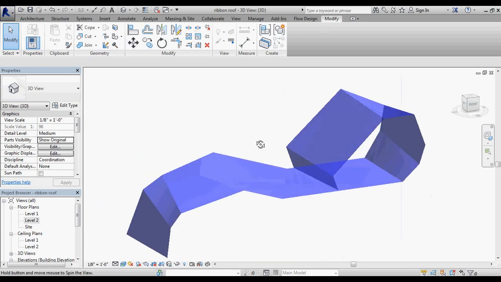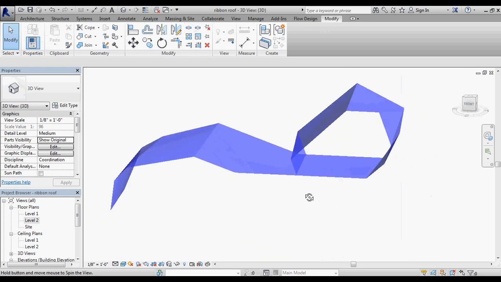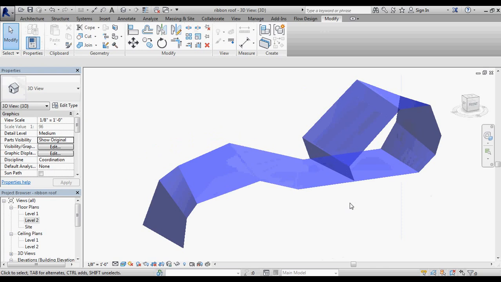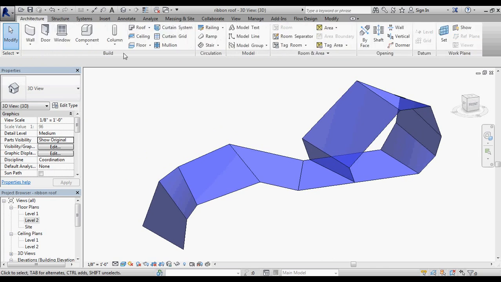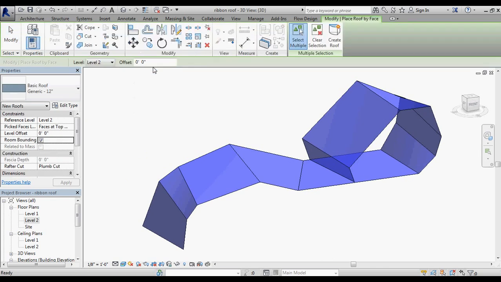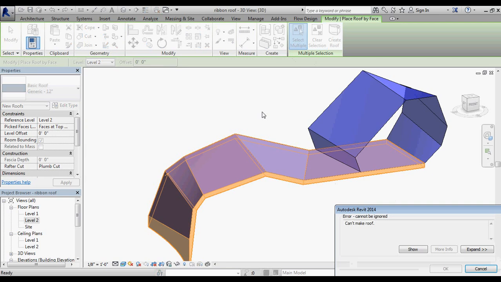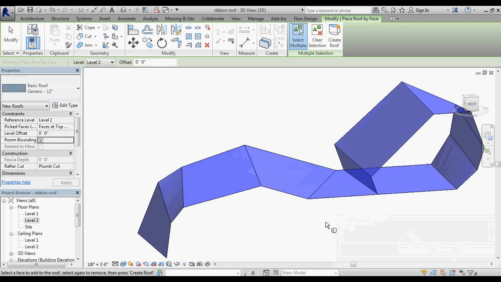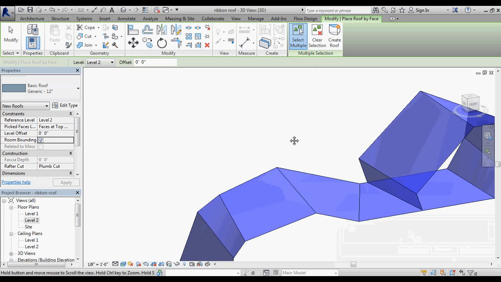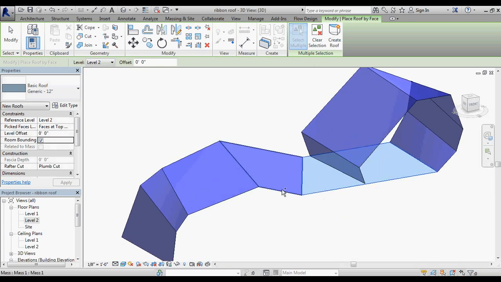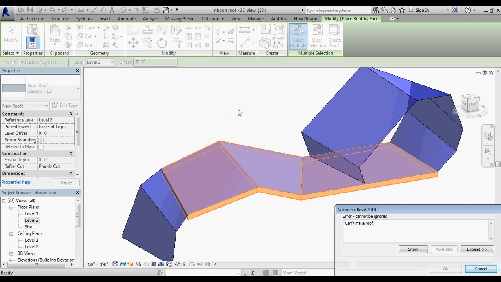And now that I have this in my basic model, it's outside of the family now, I'm in the entire Revit file, I can come in and say Architecture, Roof, by Face. And I'm going to select this first set of faces across, just like that, and say Create Roof. And I'm getting a cannot make roof portion. So let's divide this into a few pieces and see if we can't figure out exactly where the error is happening.